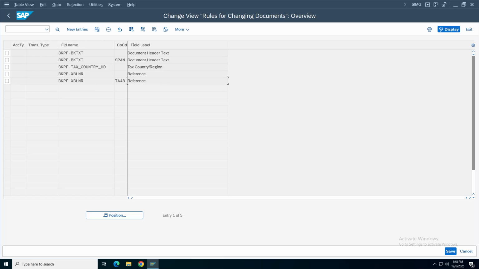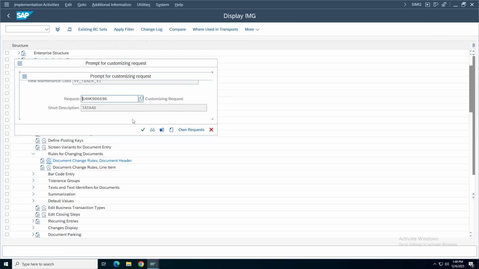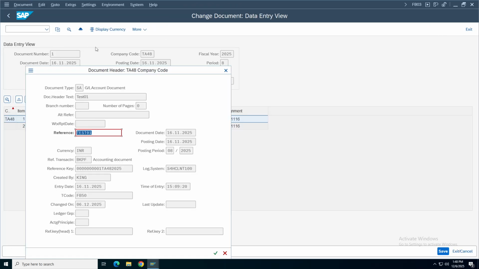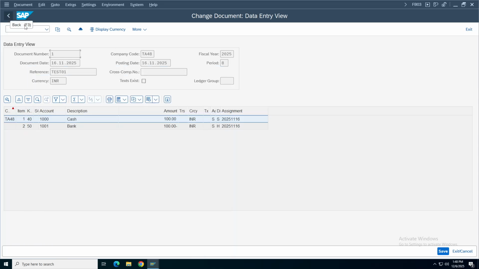If you are keeping the company code field blank, what does it mean? It is applicable for all company codes, all legal entities. If you are specifying one company code, then this logic is applicable only for that particular company code. But this is already there here. I'll delete this one. I made one mistake: I did not click on change mode.